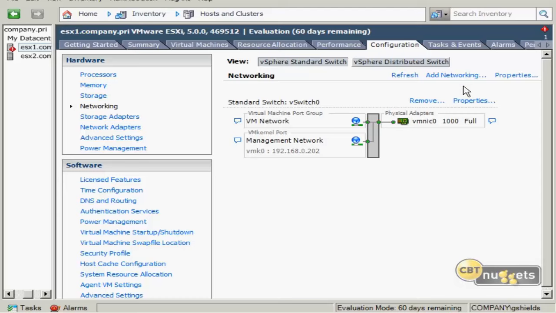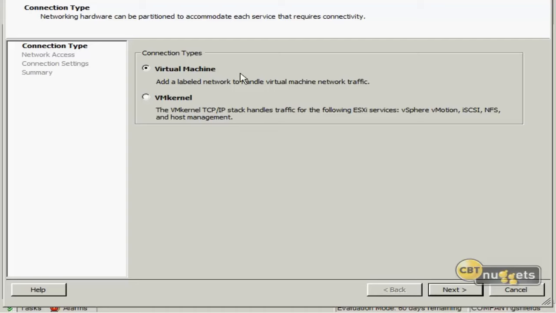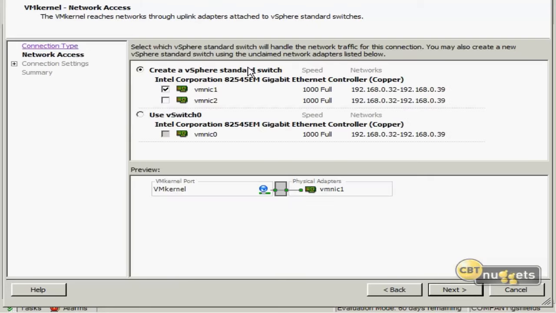Now what I want to do here is click the Add Networking button. And what you can see here is I can add in either a new virtual machine port group or a VMkernel port. Now in this case, a VMkernel port handles the traffic for ESXi services like vMotion, iSCSI, NFS, and host management. I'm currently using that VMkernel port for host management up in the first vSwitch, vSwitch0. If I click the Next button here, you'll see that I can create a new vSphere standard switch.